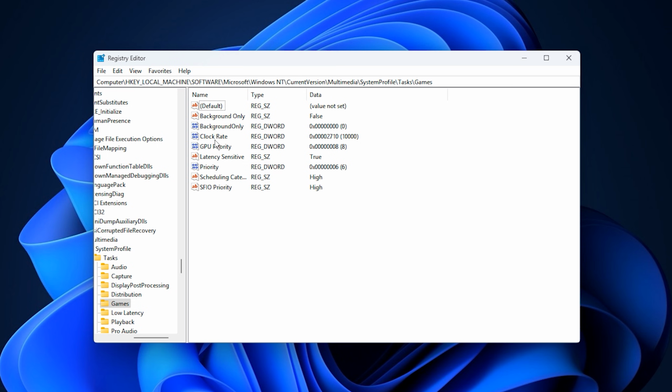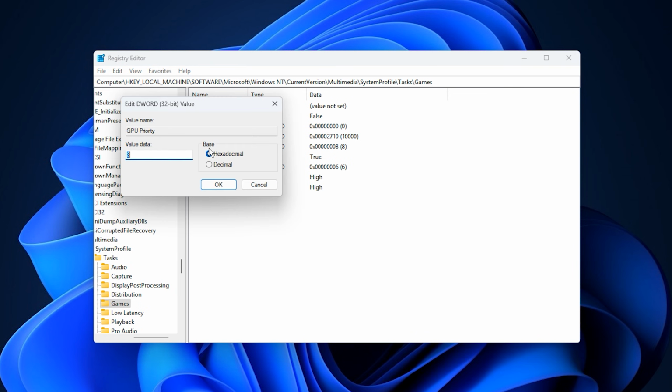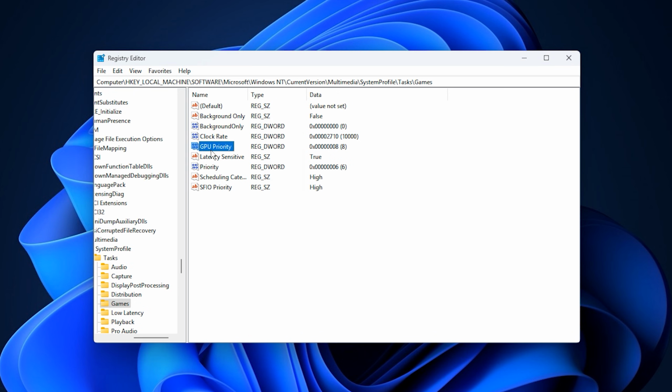Now move to the right side panel and adjust the following values. First, double-click GPU Priority and change the value to 8. Think of this like giving your GPU a VIP pass in a busy system queue. When multiple tasks are waiting to use the GPU, this higher priority ensures your game's graphics workload gets processed first.